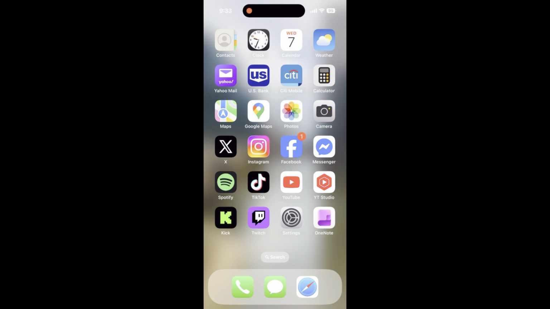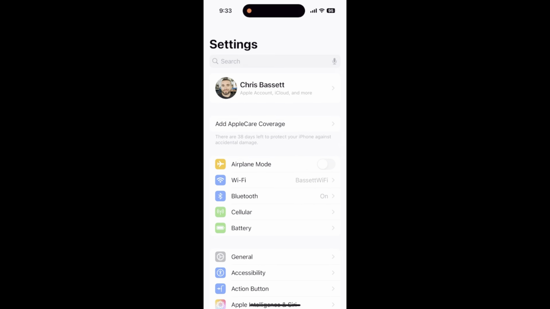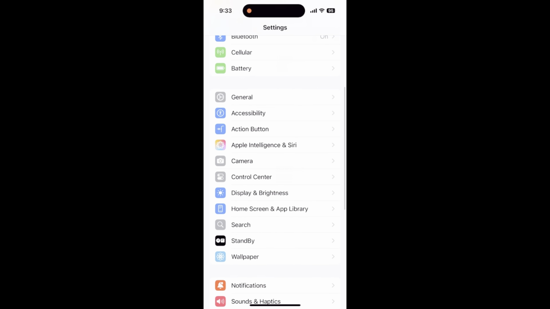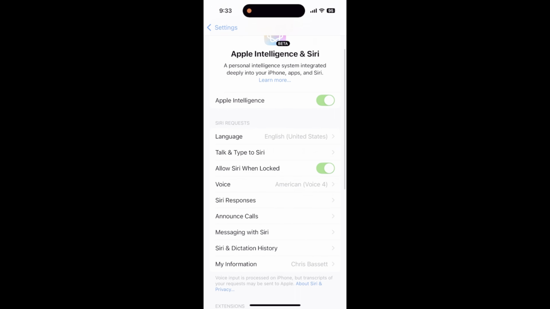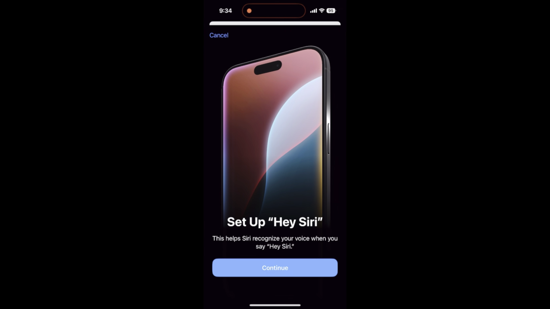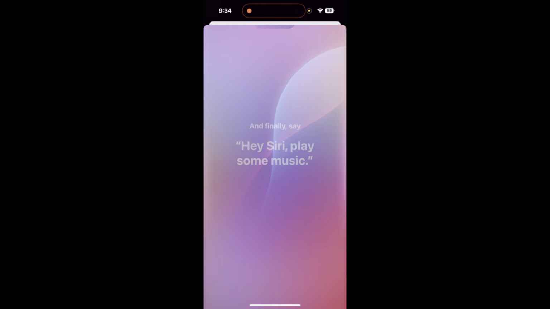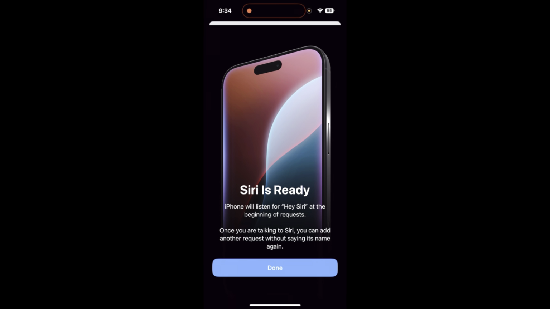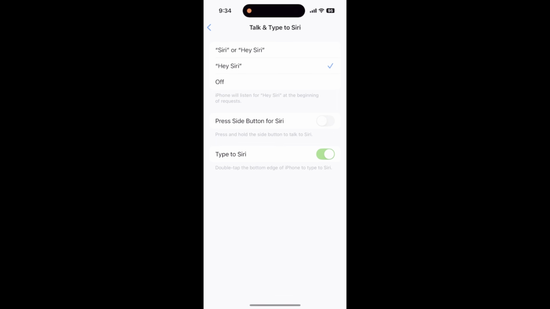Pretty easy. For the final method to take a screenshot, let's set up Siri. So go to your settings and then Apple Intelligence and Siri, and then Talk and Type to Siri. Once you select that, you can choose Hey Siri, and now you got to go through a quick setup menu where you read aloud what she has on the screen. Once Siri's ready, you can just go ahead and say, Hey Siri, take a screenshot. She'll then take a screenshot.